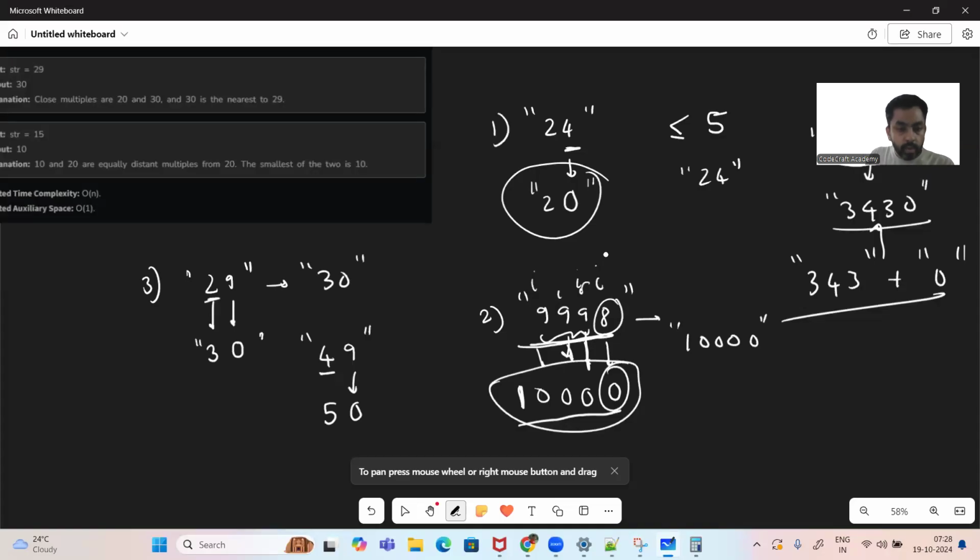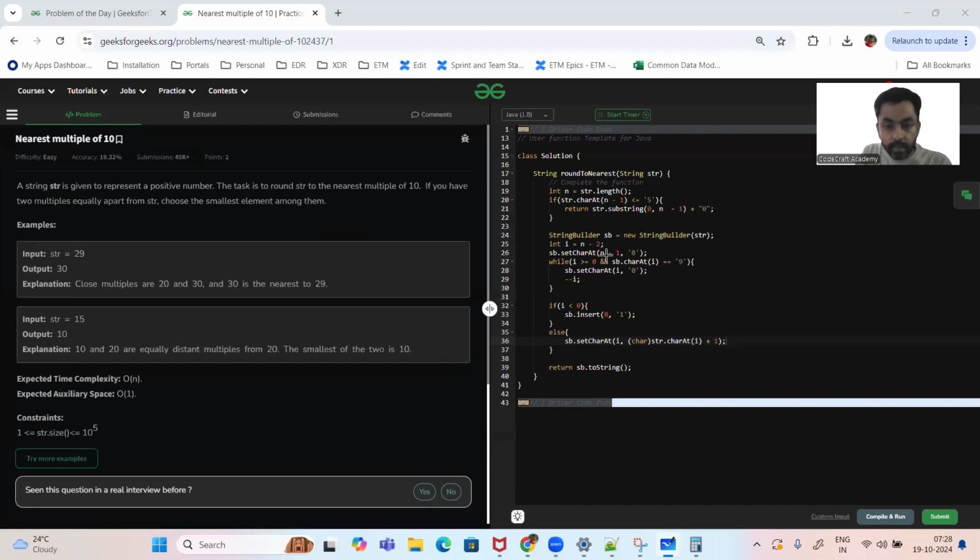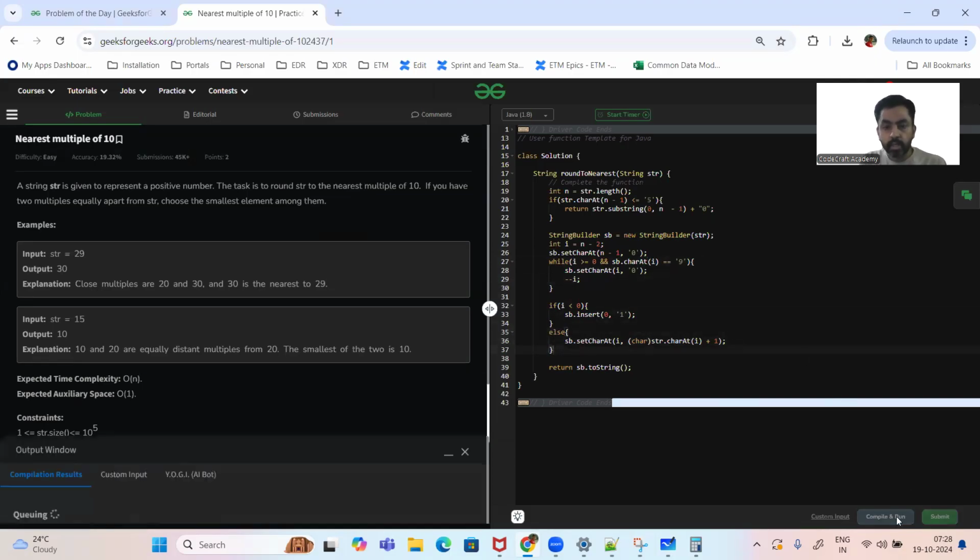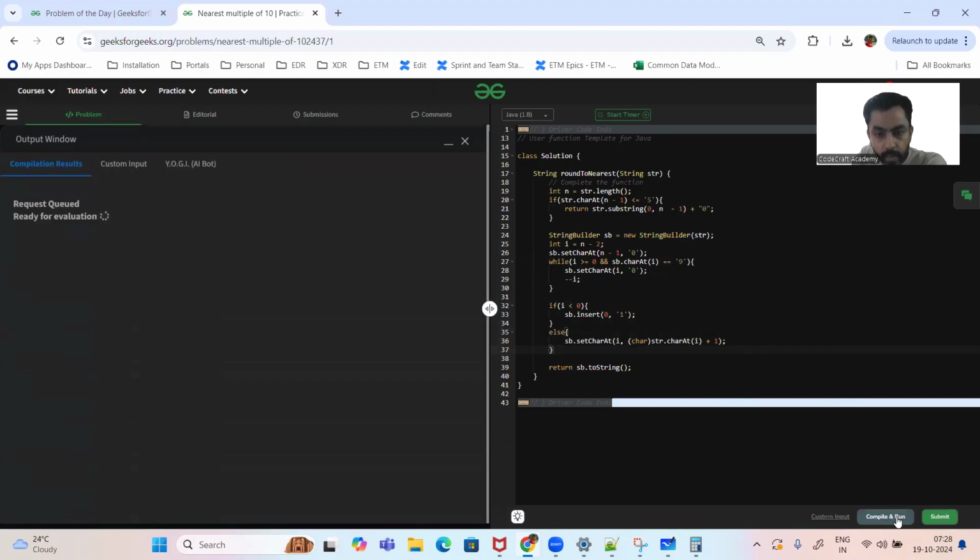So here it was 29, and this particular character we are incrementing to 3. We are adding plus 1 to that, and we are making it a 3. The last character we have already replaced here. So this will be the solution. Let me compile this and quickly see if it compiles.